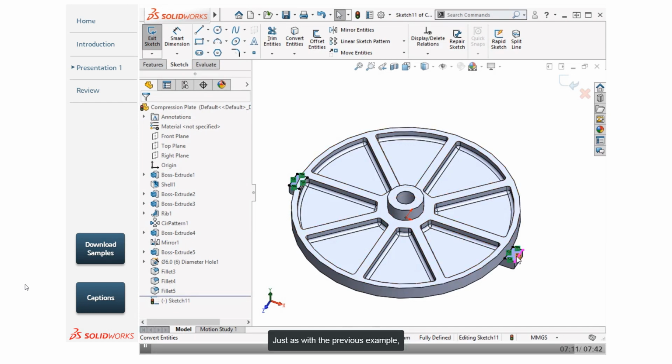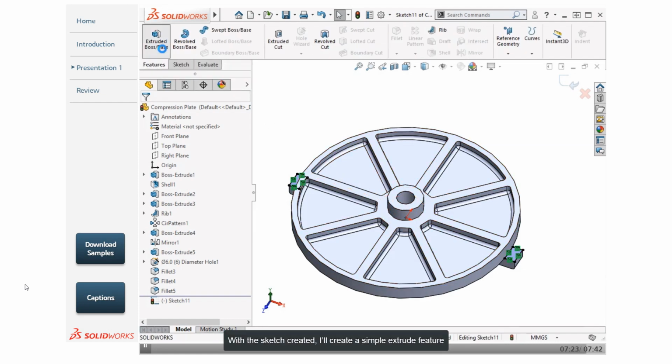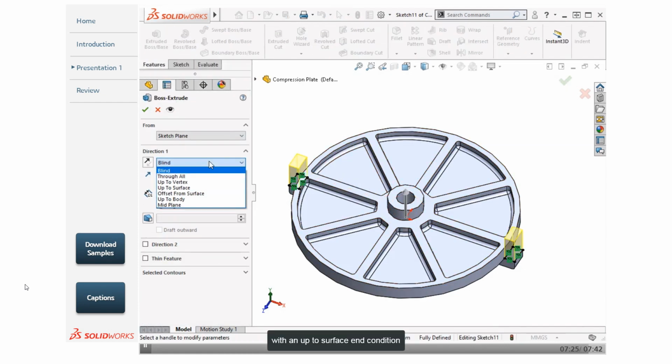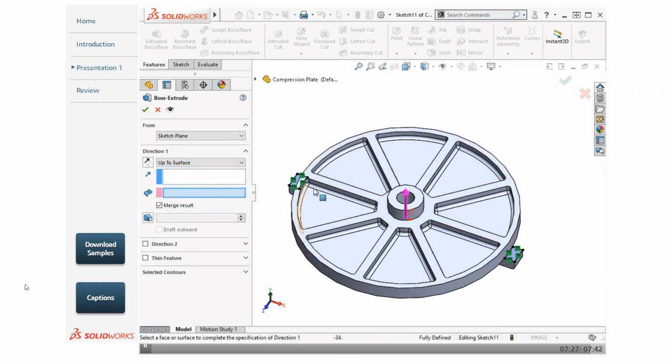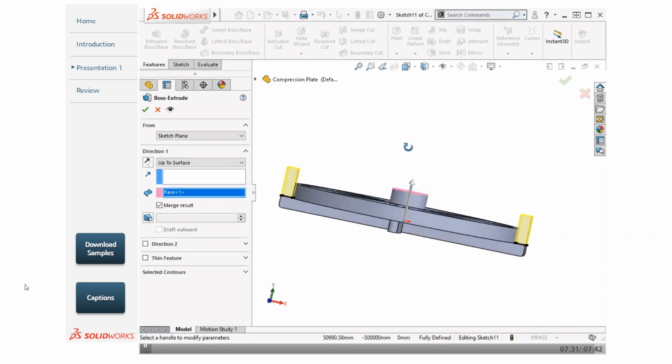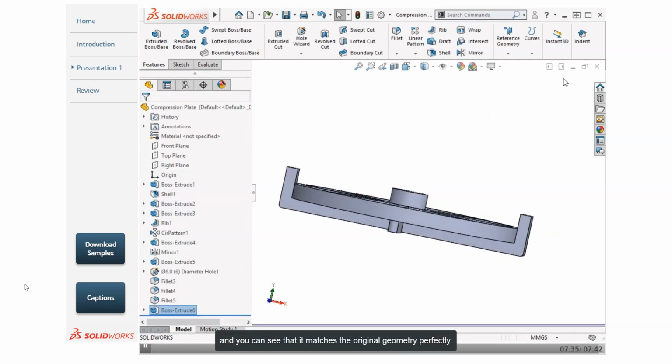Just as with the previous example, on-edge relations were added to the sketch, which means that if the original geometry were to ever change, the new sketch would update automatically. With the sketch created, I'll create a simple extrude feature with an up-to-surface end condition, and you can see that it matches the original geometry perfectly.